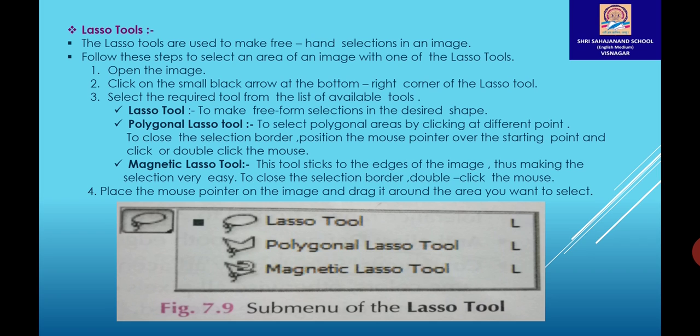The lasso tool is used to make a free form selection in the desired shape. The polygonal lasso tool is used to select a polygonal area by clicking at different points. To close the selection border, position the mouse pointer over the starting point and click or double click the mouse.